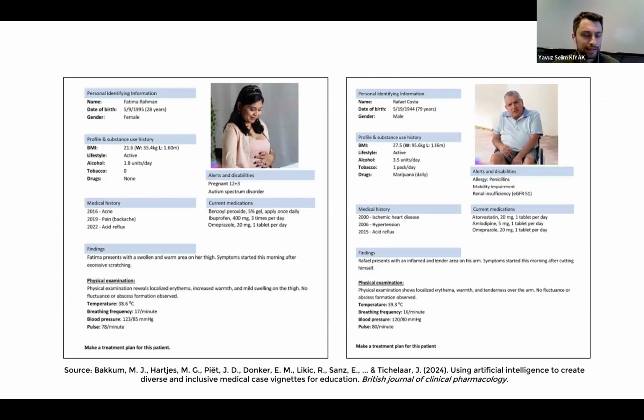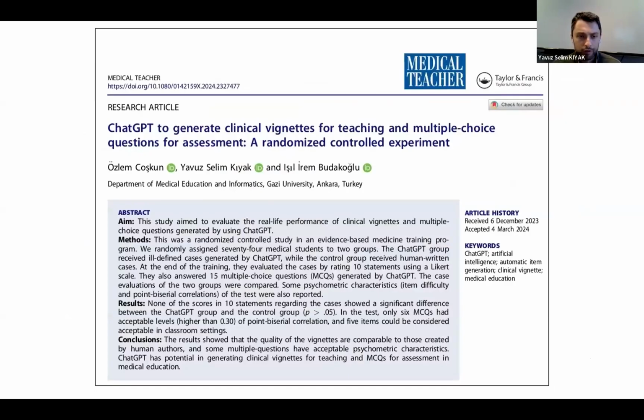You see personal identifying information, medical history, all the things, even physical examination, and some pictures as well. They used AI to generate these pictures, and these cards have been generated by using AI. Let's go back to our study. Yes, we generated clinical vignettes, but we also generated multiple choice questions in this study.